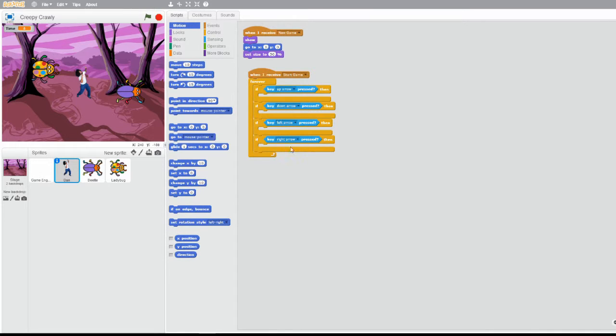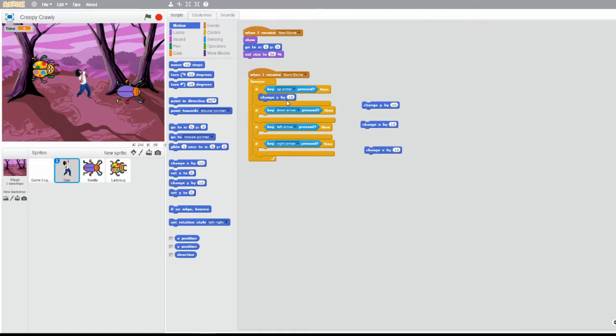And then we need to move Dan or change his coordinates according to whether we want him to go up, down, left or right. So we're going to need 2 change Y bys for our up and down because the Y coordinate is up and down. Whoops. And we're going to need 2 X coordinates for his left and for his right. So if he's going up, we're going to change Y by 10. So we'll increase his Y coordinate by 10.